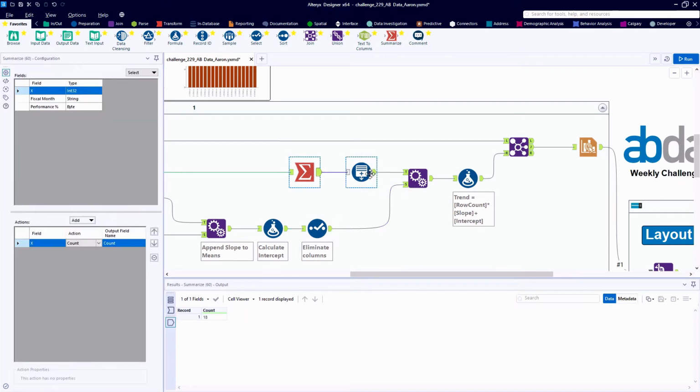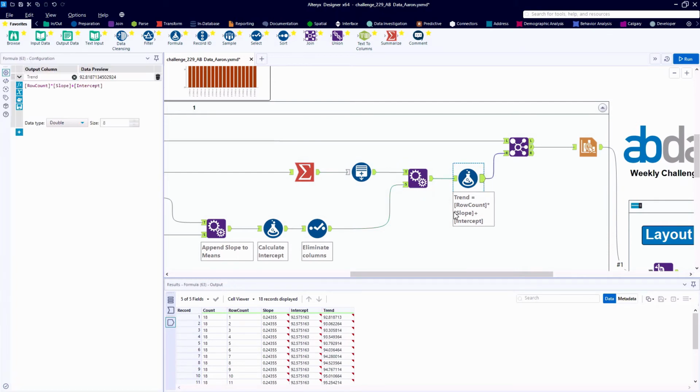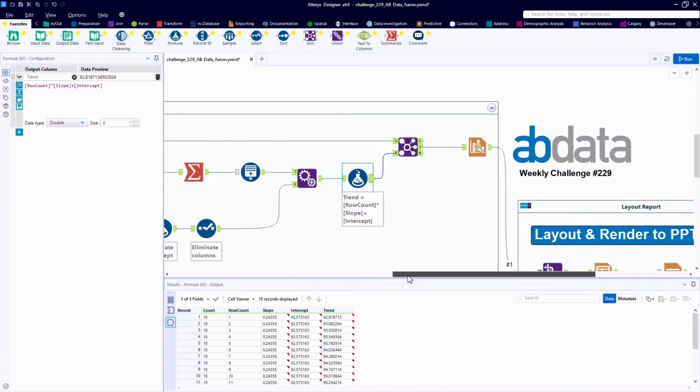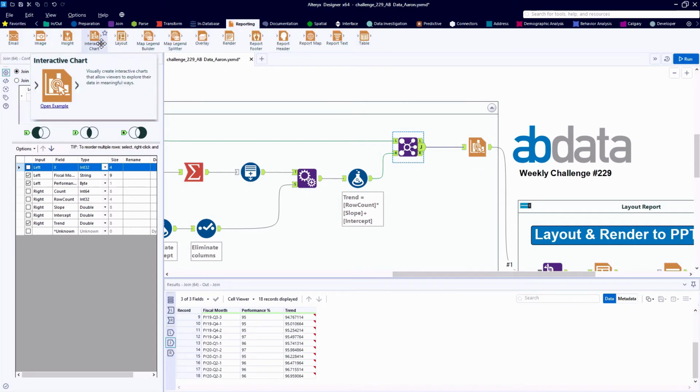Here we're counting the number of records and generating rows to match those 18 data points. And in our last formula tool, we actually have our y equals mx plus b formula, where the row count is our x value for each of our records, multiplying that times the slope, our m value, and then adding on that y-intercept. And that gives us our trend. Joining it back to the main data table, we can isolate our focus and just keep the three data points that we're concerned with. And then it's time for the interactive chart tool.